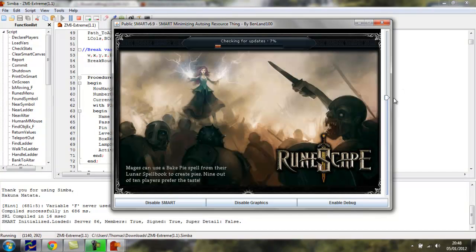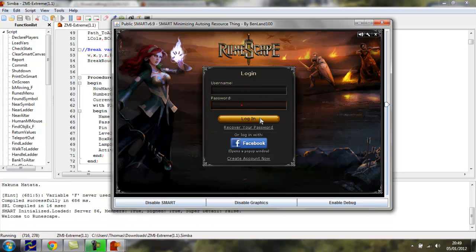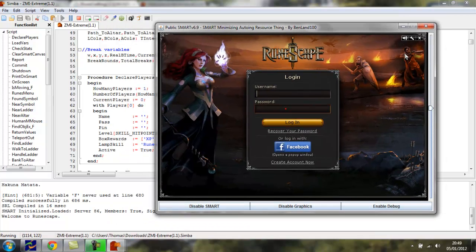Now what this does is, it's basically RuneScape in its own window, and it allows it to use its own mouse without having to use your mouse. So it'll go in, fill in username, password, and log in. Now obviously, because I didn't fill all the details in, it's not going to do anything. But that's how you run scripts.